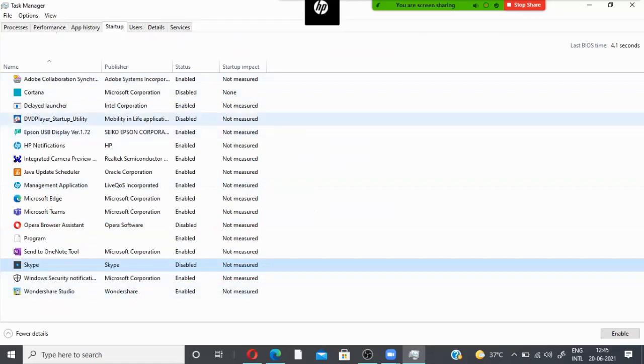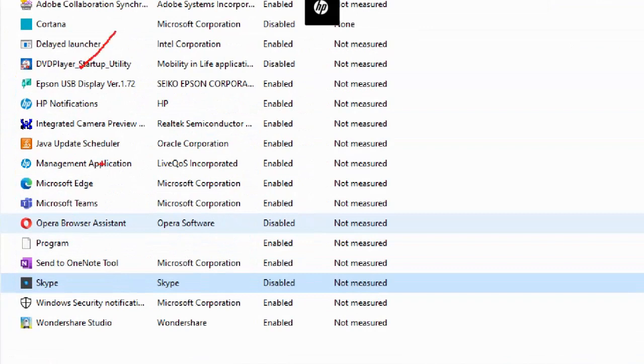The DVD player, Opera browser assistant and Skype won't load hereafter until I enable them again. So I optimized this set of applications. I reduced three applications which are not loaded along with Windows. This will improve the performance.